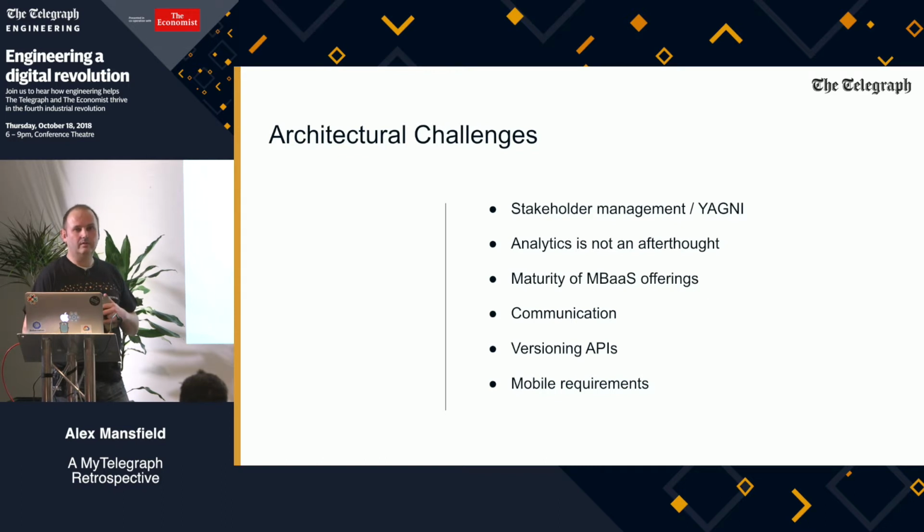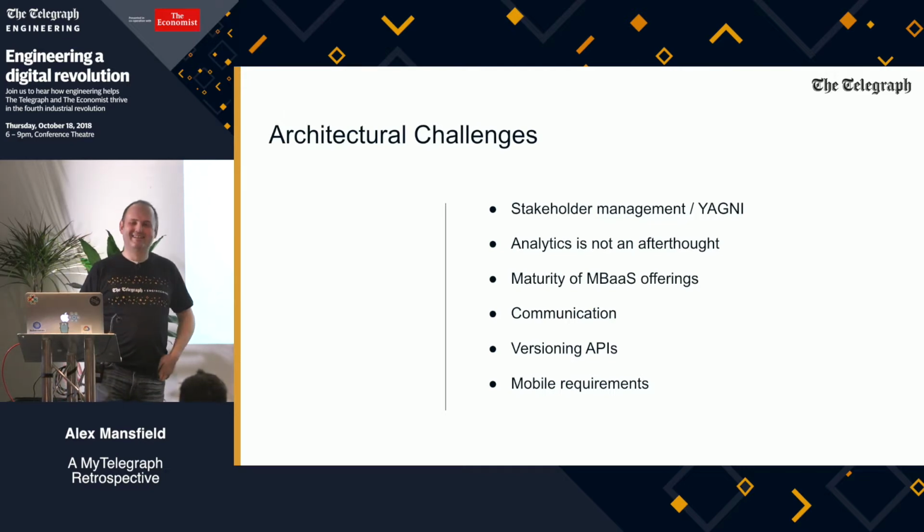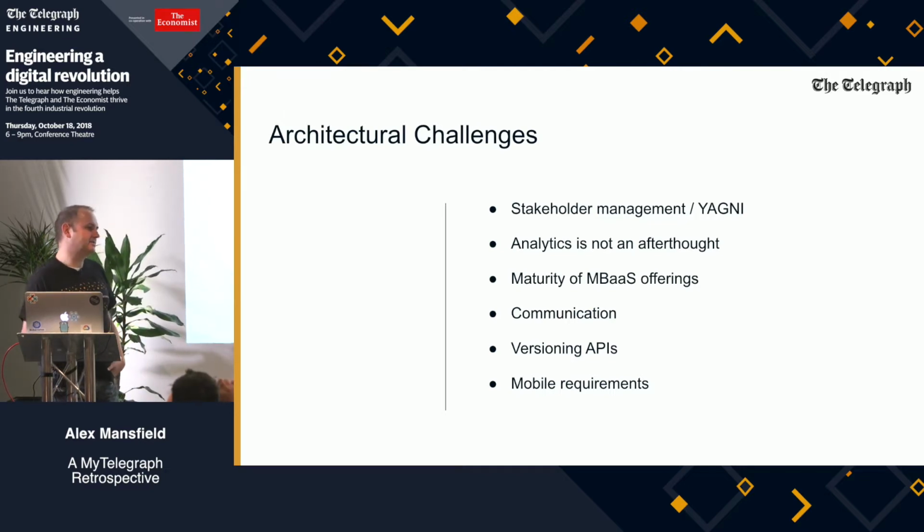Analytics isn't an afterthought. We realized this too late in the game. We should have engaged with the analytics team a lot earlier in the game. We needed analytics to understand how our users were using the application and what they found best about it.